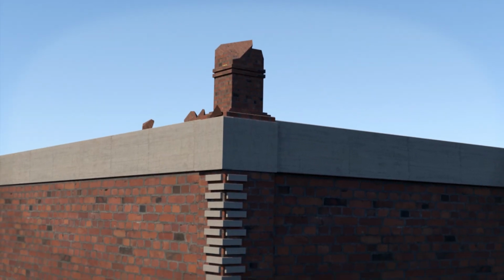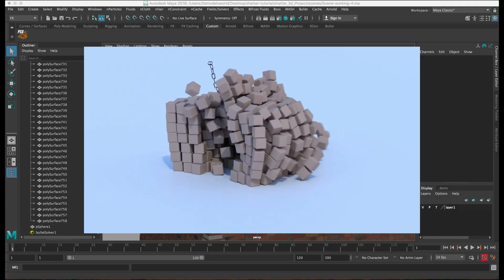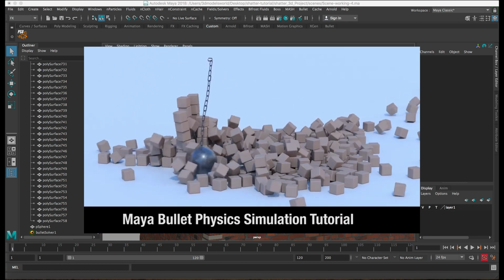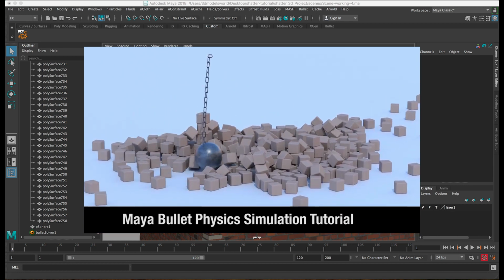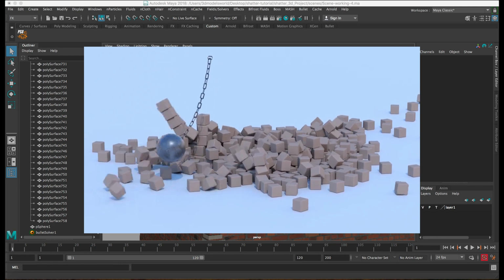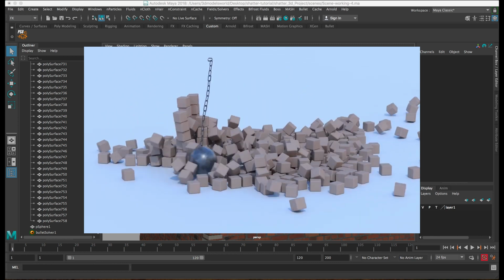If you did not check my other tutorial that I created for Bullet physics, it's kind of like an introduction where we have the wrecking ball hitting a bunch of cubes and destroying them. You can check that. That one goes over the basics, and this one is going to be more advanced.